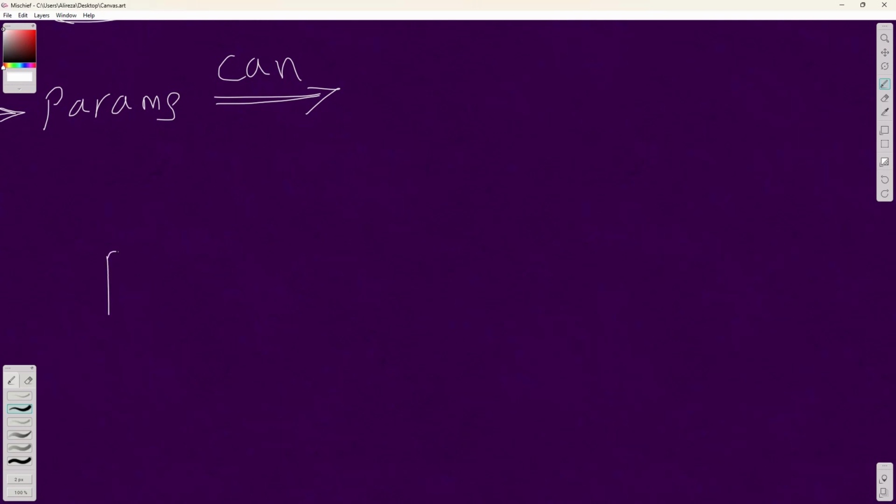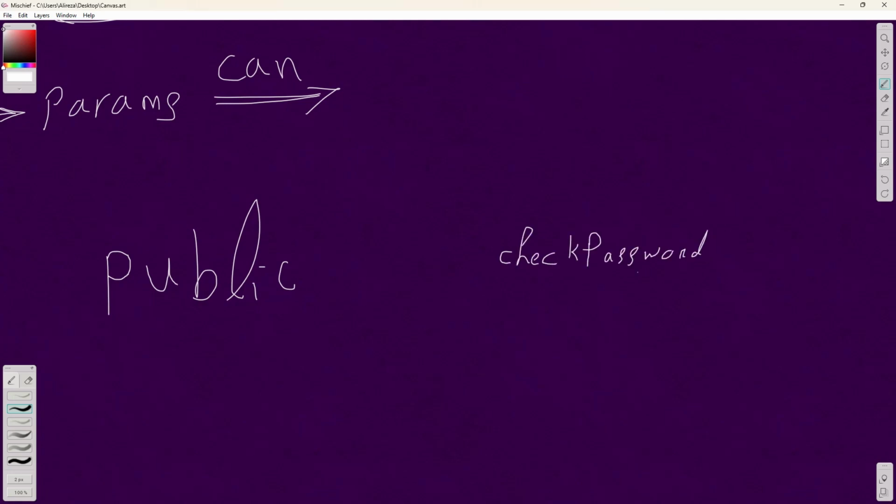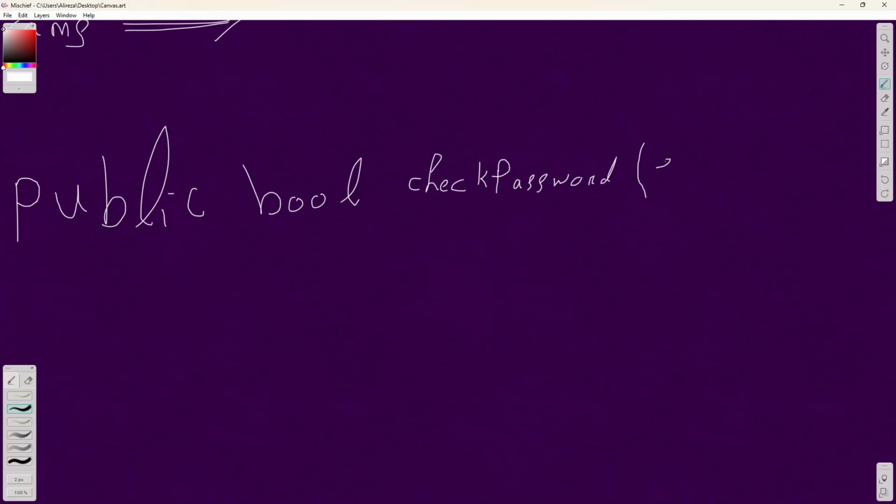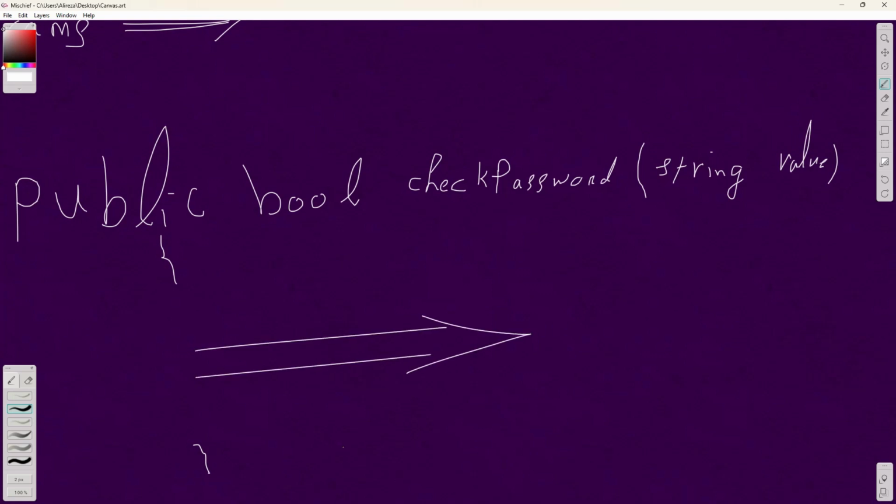Okay, let's put a method together. First of all, you need to write the accessibility of this method. If this method is public, it means anything outside of this class can read it. Okay, I want a public method. I will call it check password. So far, so good. Now, check password, I know that it will return true or false, so I will return a Boolean, and I'm writing the syntax for C#. So bool. Now, this method will accept a parameter as a string, and I will call it value. And then we define the method with open and close curly braces, and we write our logic in between.